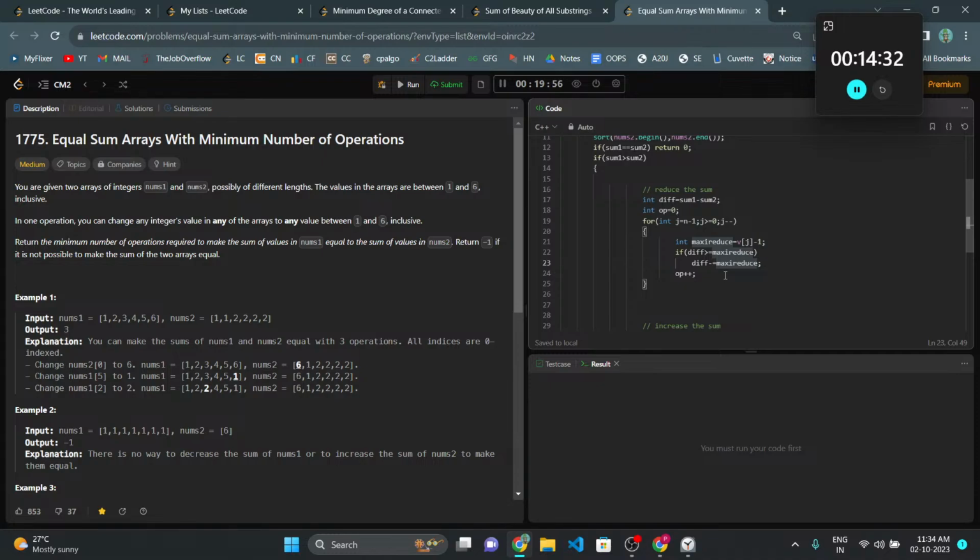I will just subtract it from this. And after increasing operation, I will check whether the difference is less than 0, that means it is already done and the operation is successful. Okay, I think this is fine.